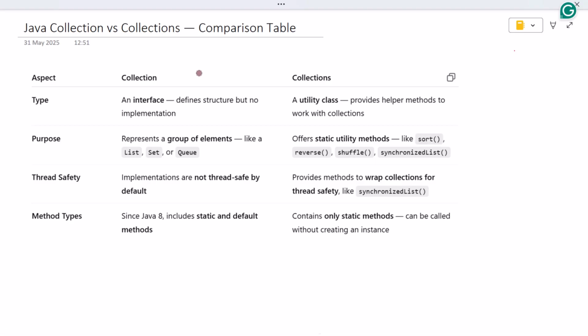Let's get started. First off, Collection is an interface. That means it doesn't contain actual logic. It just defines the contract or the structure for classes that implement it, like List, Set, and Queue. On the other side, Collections with an s at the end is a utility class. It's part of java.util and it's filled with helper methods that operate on or return different types of collections. So remember, Collection is an interface while Collections is a utility class.